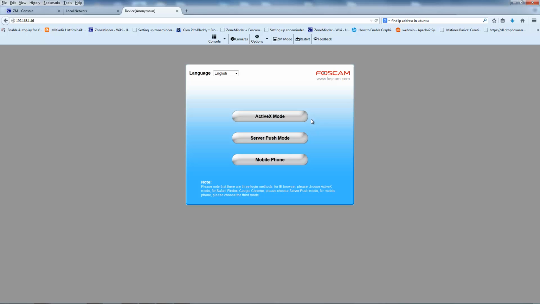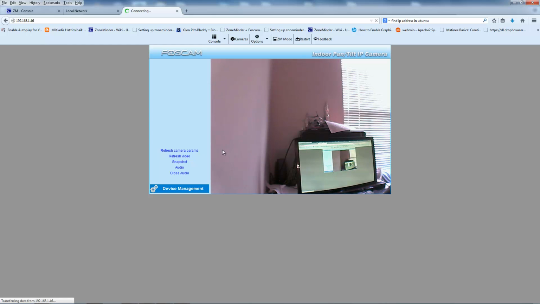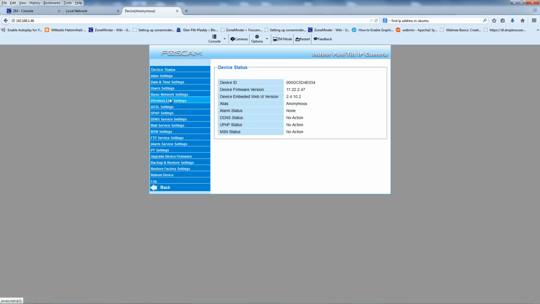Once you do that, for server push mode, go to Firefox, which I use. You can use the other way. Once you do that, you can go to device management, go to here in Foscam, go to basic network settings, and here you can unclick this and change your IP addresses and port 80 since it's local. So just to let you know, that's how you do it in Foscam.